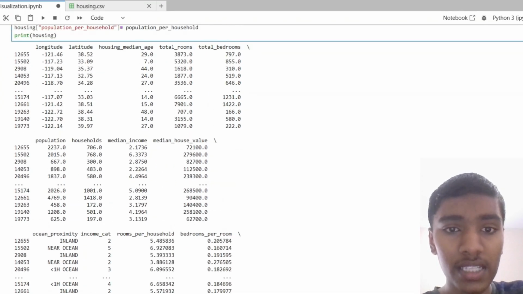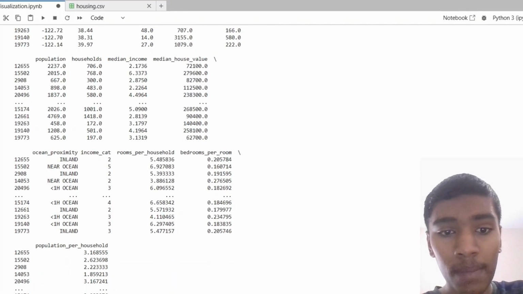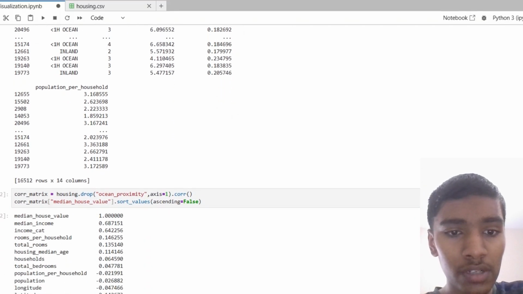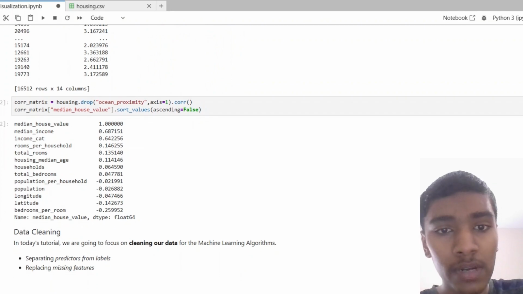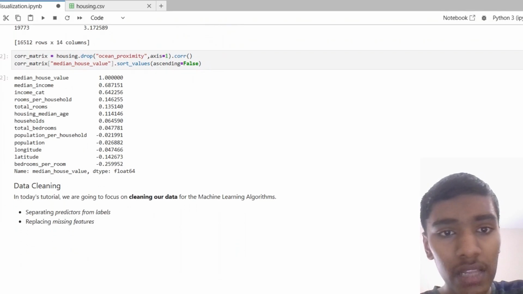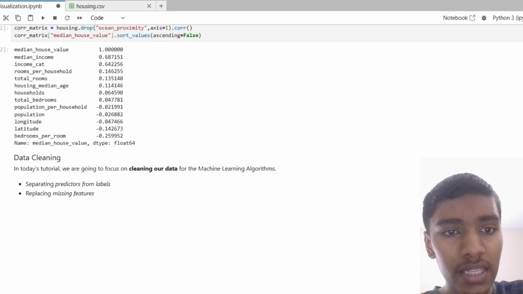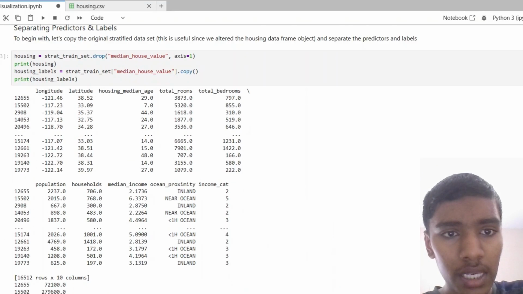So notice here that we were able to get these different columns. Okay, so we got these different columns: rooms per household, bedrooms per room, population per household as well. And then we were able to drop the ocean proximity column, and set it as being correlation matrix. That's not really relevant because we're not reassigning it there. And then we have data cleaning, and we did that there.